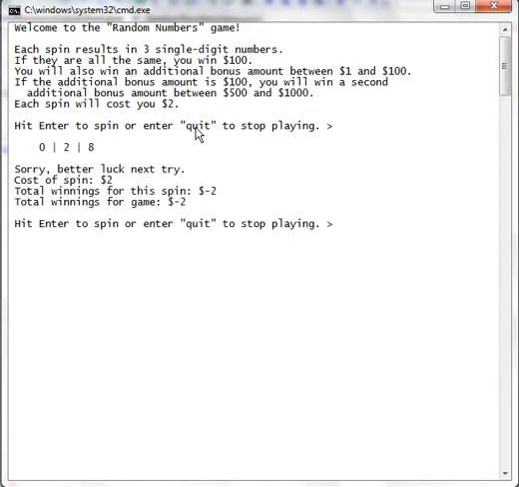I'll hit enter and we see the first spin. The three random single-digit numbers are 0, 2, and 8. They're not all the same. The game says sorry, better luck next time. The cost of the spin was $2. Your total winnings for this spin was negative 2. Your total winnings for the game is negative 2. And then it asks you again if you want to spin again or quit the game.